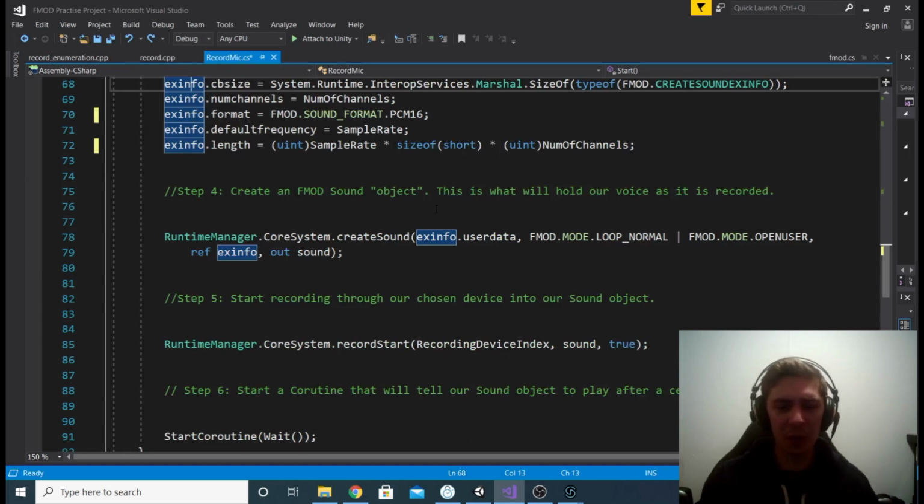Okay, now this is where we create the sound object itself. We're going to now initialize it so that we can start storing a sound into. So to do that, we write the function create sound, which we can access again from the Runtime Manager class. And as always, it needs some information. The first thing it needs is some user data.